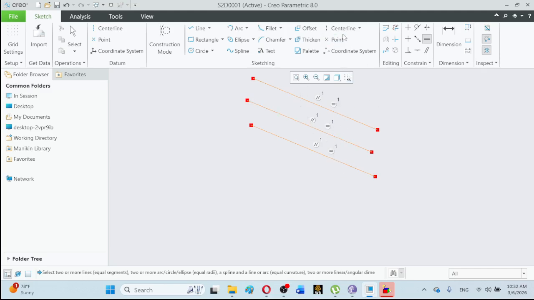So when a single offset is applied on the line segment, the parallel constraint and the equal constraint are applied automatically. So you must memorize this fact that when a single offset is applied on a line segment, then the parallel constraint is applied and the equal constraint is applied.